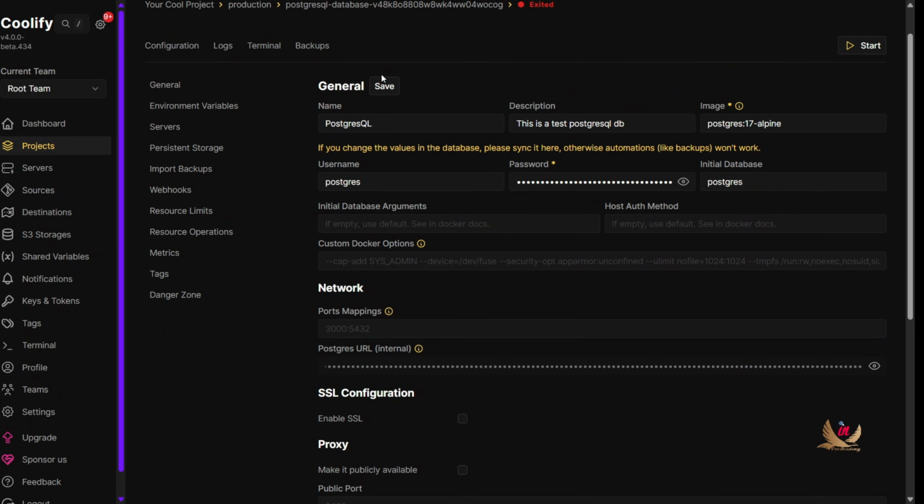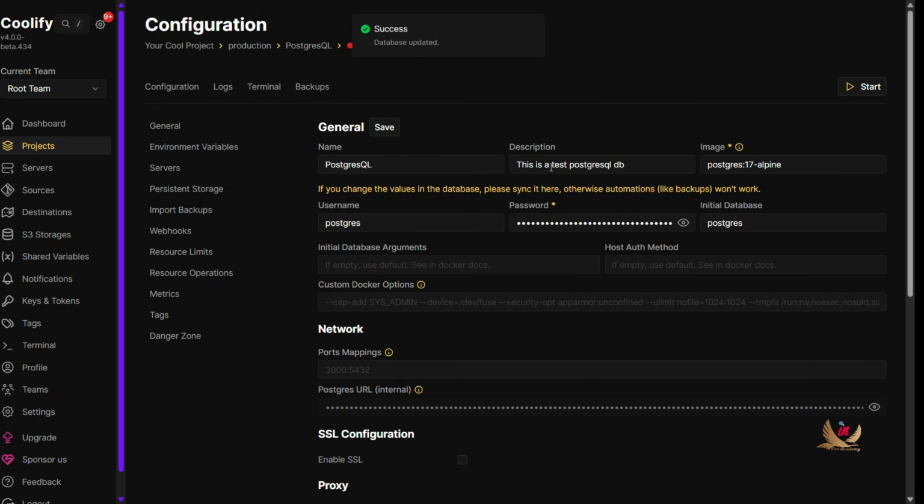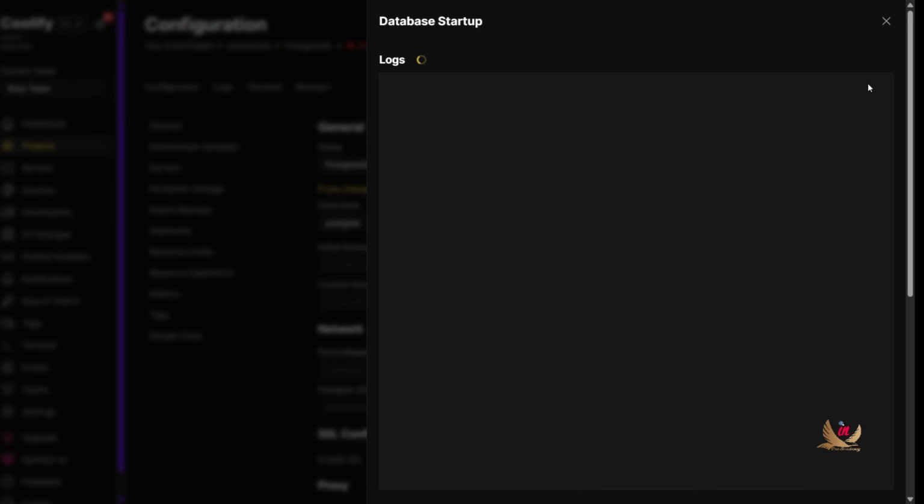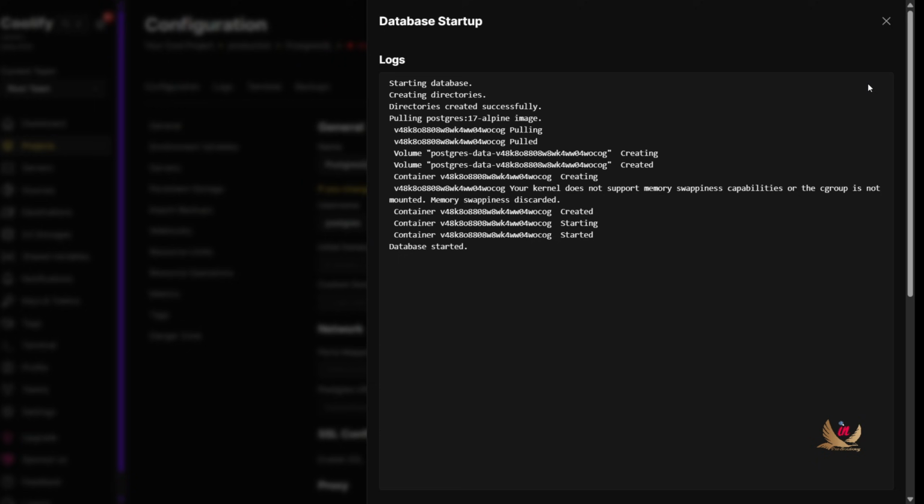After you have done all those things, click on save. After you have clicked on save, we have the name and the description. You can do that later also, or simply you can click on start. After clicking on start, it will start to download the image if it hasn't been downloaded in your Coolify VPS yet. But if it is already downloaded, it will automatically create the container from the image.